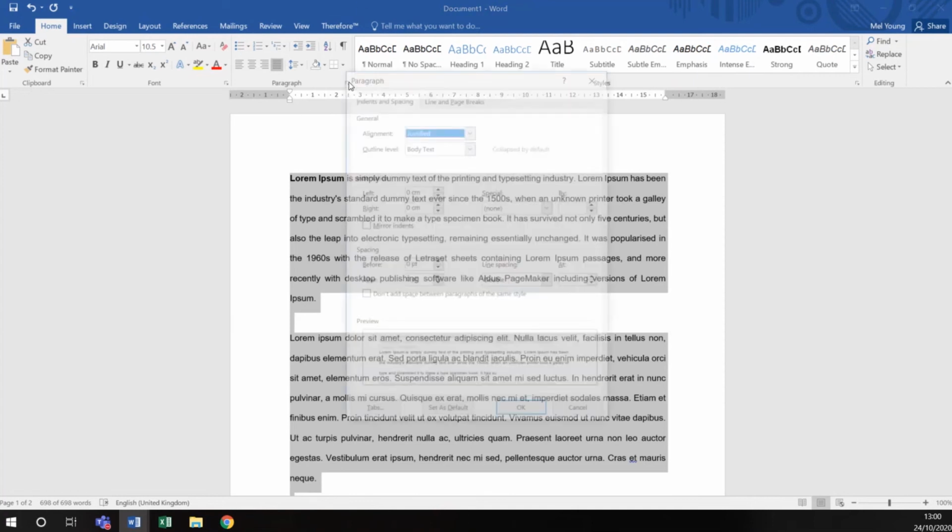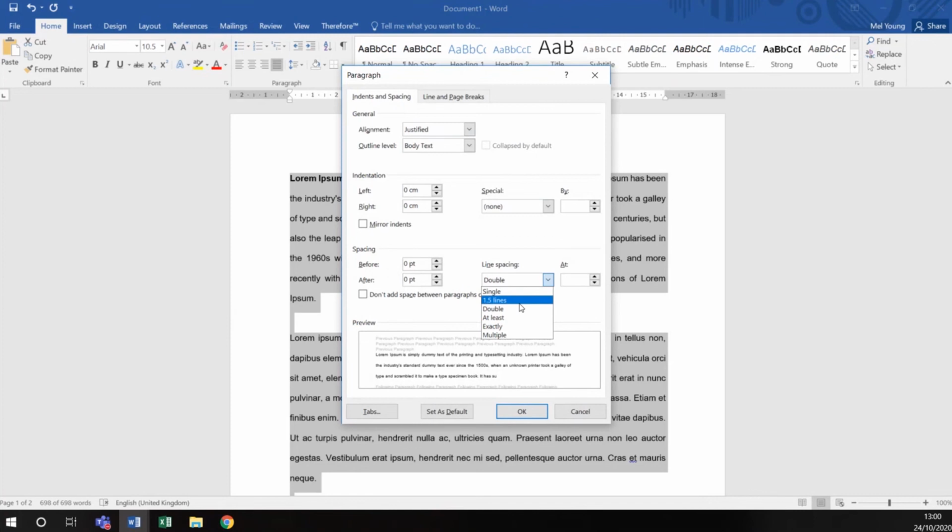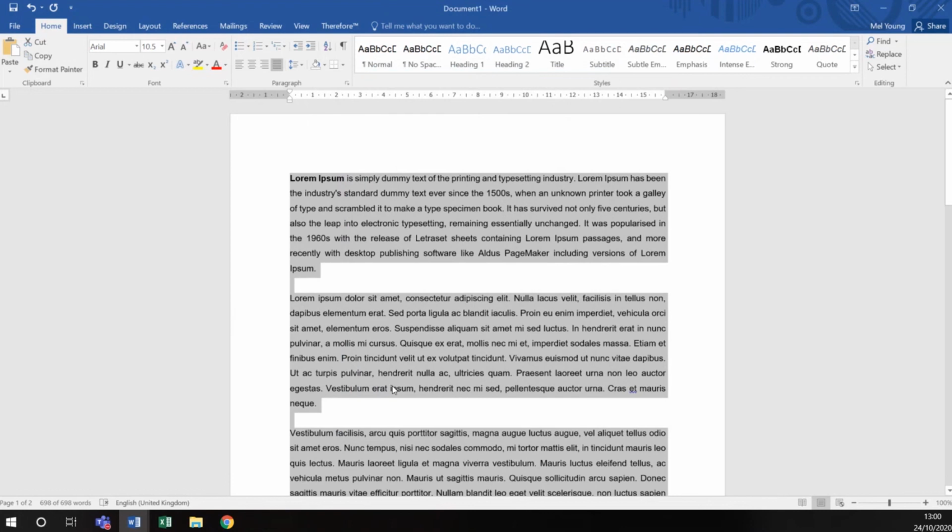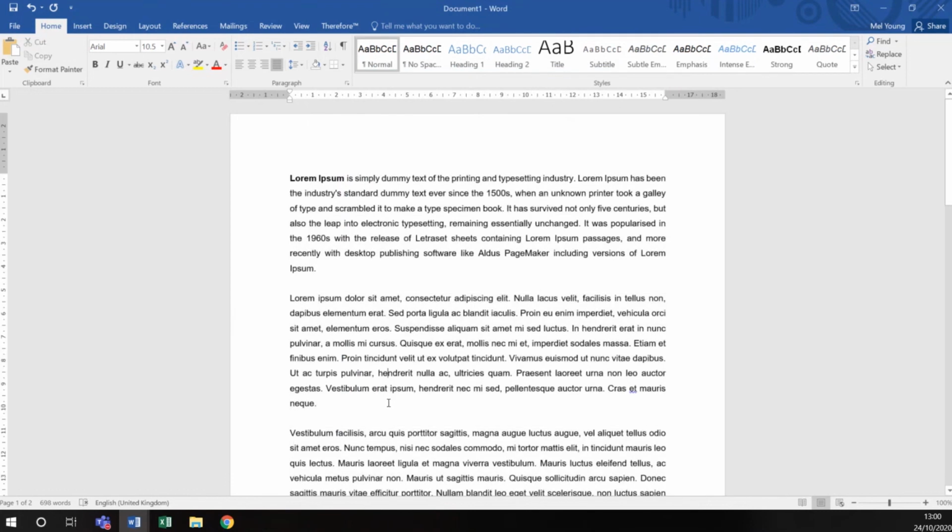Just go back to that menu again, and you will just have a quick look at the other options you've got. 1.5 lines. Let's see what that looks like. And you can see that that shows it slightly differently. So you've got single line spacing, 1.5 times, and double line spacing.